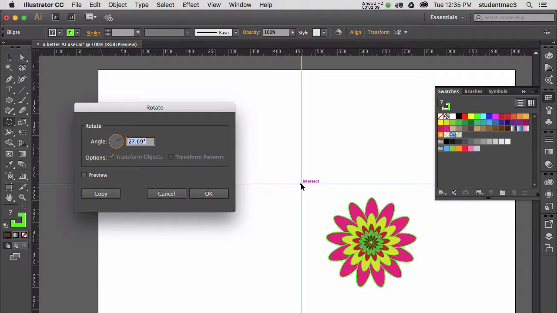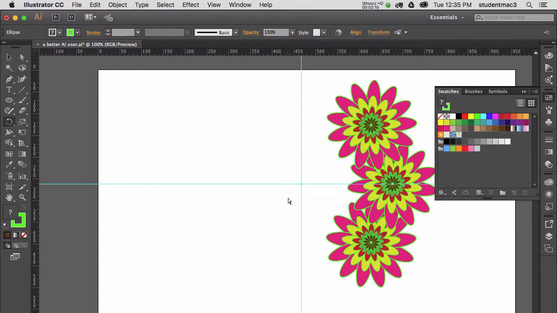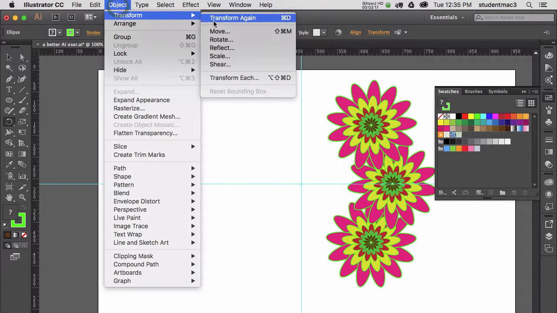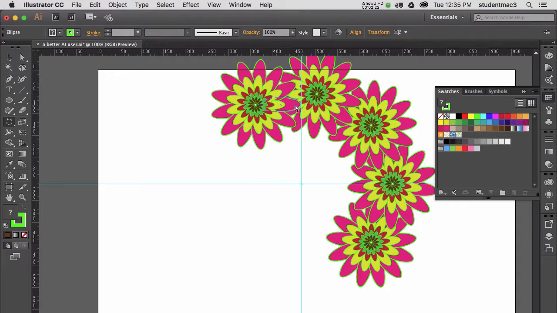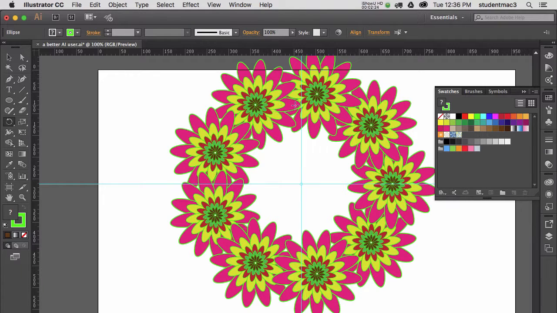Hold down the Option key for Macintosh, Alt key for Windows, and let's rotate this. I want to have 9 of these. So I could say 360 divided by 9 and make a copy. There's 2. Command D, which is Object Transform. So there's 2, 3, 4, 5, 6, 7, 8, 9. And just like that, I have some really cool effects.